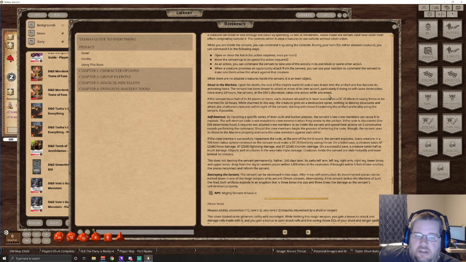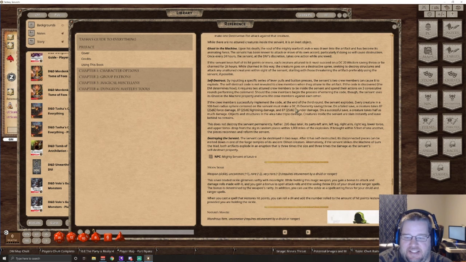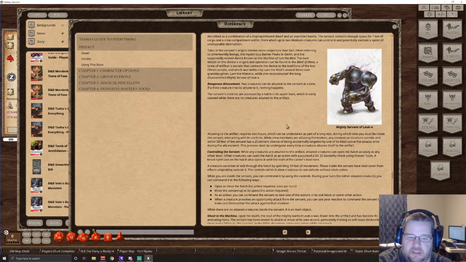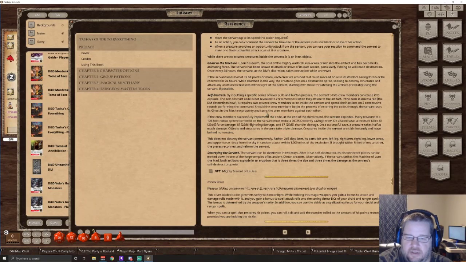Oh my goodness, it's a sentient creature with a soul in it. Ghost in the Machine. Once every 24 hours, the servant takes an action while uncrewed, so it can just randomly punch and destroy things. If the servant loses half its hit points, they must succeed in a wisdom saving throw or be charmed and go on a destructive rampage. Okay, this could be dangerous. Self-Destruct. Oh man, I wish I had this for the Vonendad. That would have been a cool creature to use for the Vonendad.